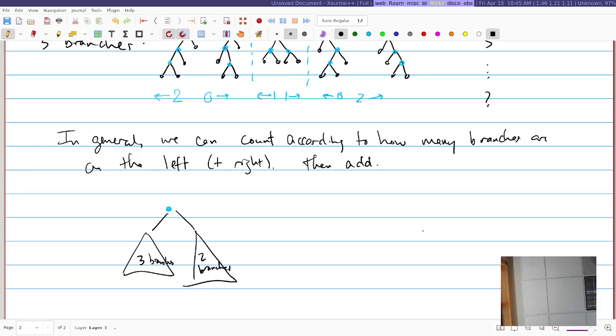Well, the choices are independent, right? Which tree I choose to go over here has no bearing on which tree goes over here. They're completely independent of each other. So I can use the product rule. I can say, how many different trees are there with 3 branches? How many different trees are there with 2 branches? I can choose them independently, so I can just multiply those. That would give me the total.